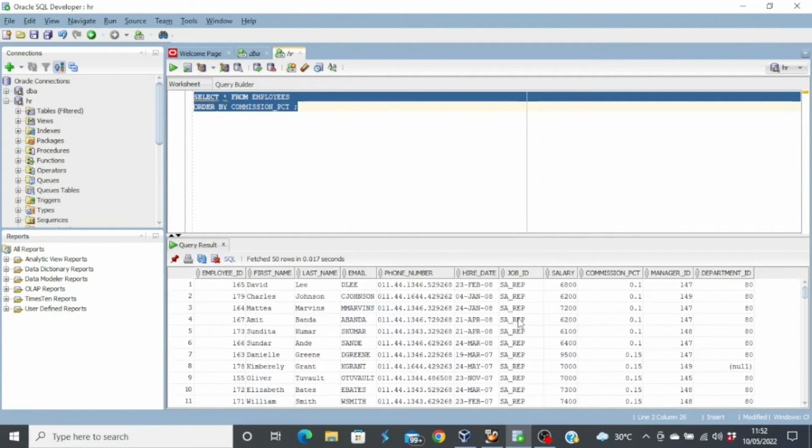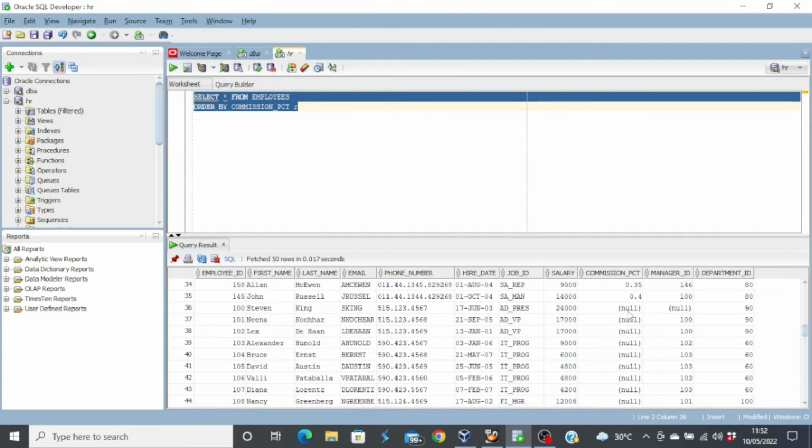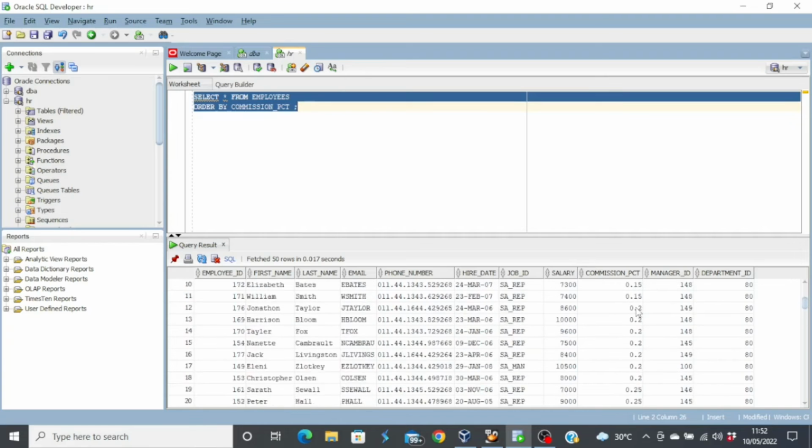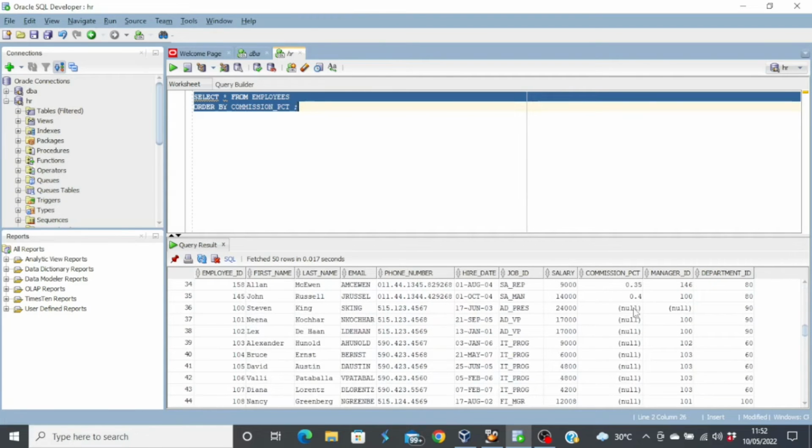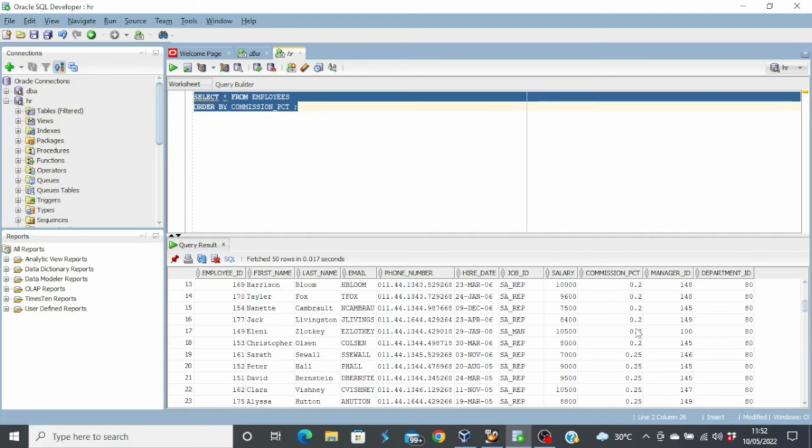So we are sorting by the commission percentage column. You can see these employees have commissions, and then you have the ones that do not have commissions following after the last person. This is sorted in ascending order. So when you sort by the default, which is ascending order, null values will come last, after the columns that have values. Now, if you sort in descending order, null values will come first.